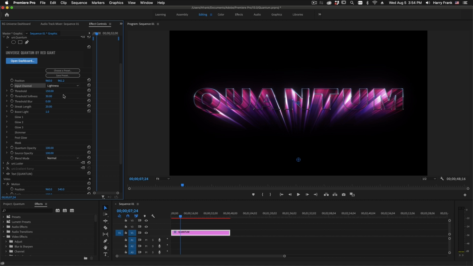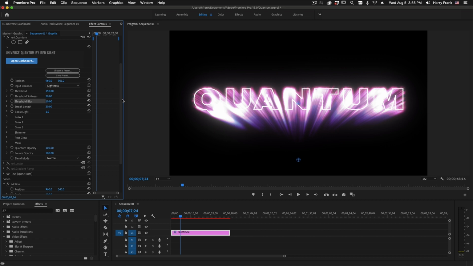So that brings us to the threshold and softness. Threshold defines how much of the image is being processed by the glow. A lower threshold means we're sending more of the image into the glow. The threshold softness is a tolerance above and below the threshold setting. So this isn't a hard cutoff, but we have sort of a range around where this 150 value is. Threshold blur is an actual blurring of the source image. So if I turn that up, we'll end up with a blurring of the image. And this doesn't look so good with Universe Luster, but if I turn that off and we source this from the alpha, I think we'll start to see how that looks.